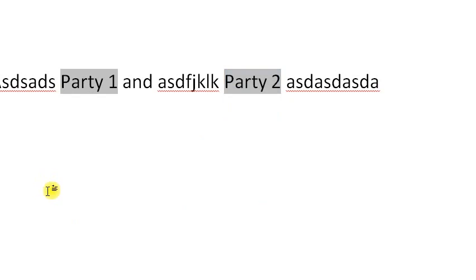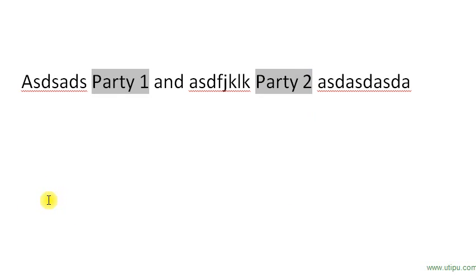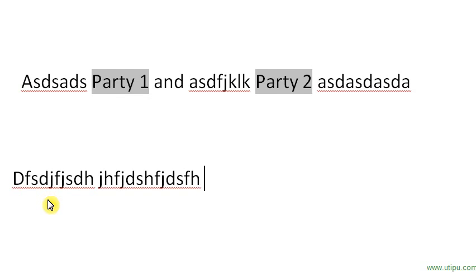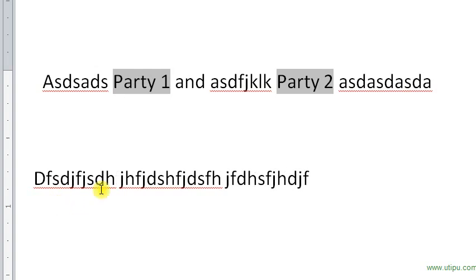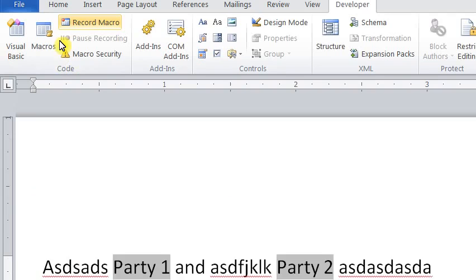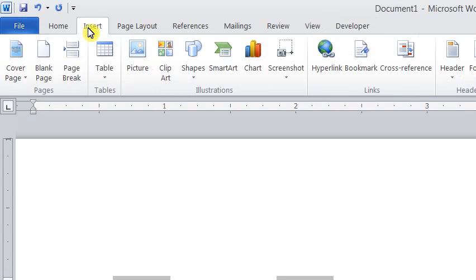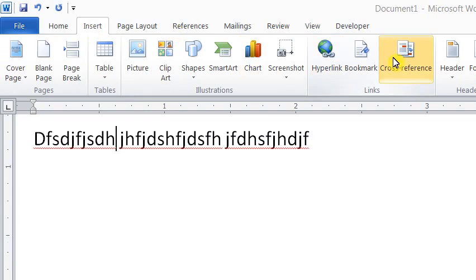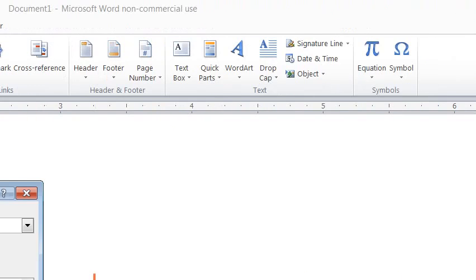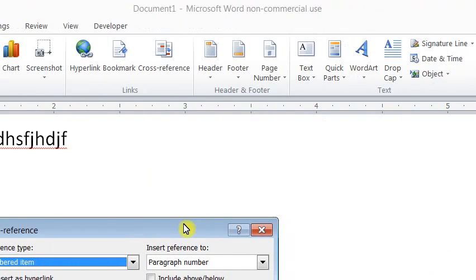Now the real useful part of this is when we have some text, and then we have our blank for the reference, some more text, the reference, etc. So let's say we want to put this reference in where the cursor is. That's a little bit easier. We go to Insert, Cross-Reference. You'll see this dialog box here.